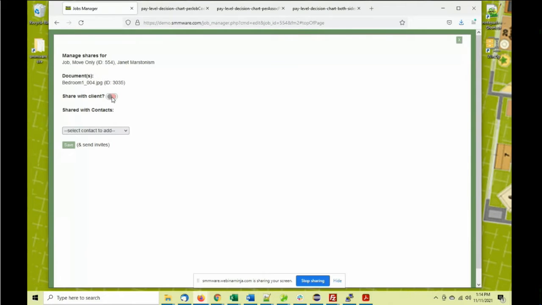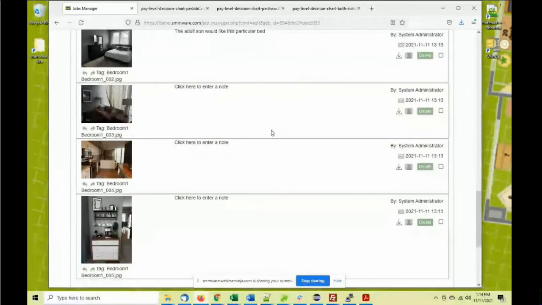Since SMMware already knows who the client is, it's really just a question of saying, yeah, I'd like to share it with them. And if you want to share it with, say, a contact in the system like a mover, you would just pick them here. And when I hit save, then the notification will go out at that time.